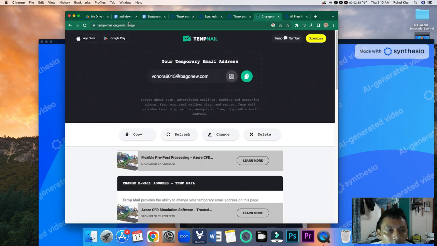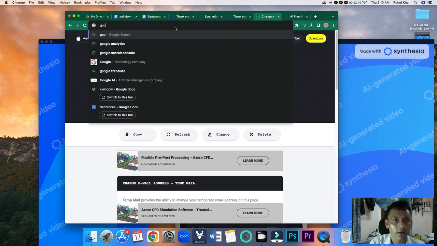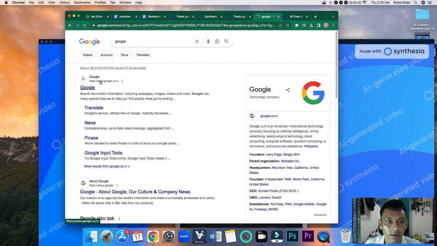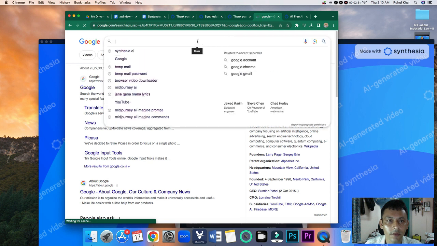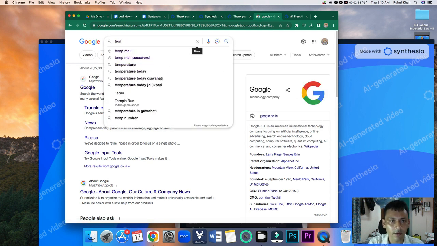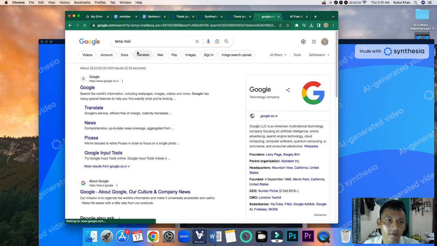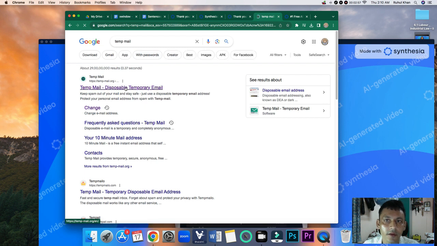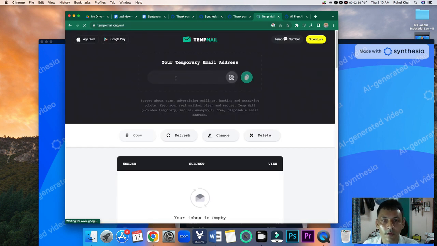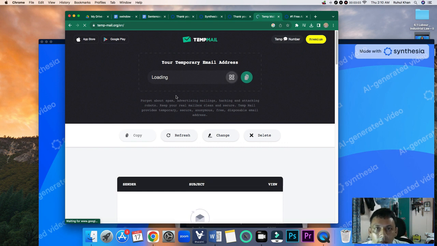Now go to Google again. I'll show you. You go to Google and search temporary mail, temp mail. Just enter this, and you will find temporary mail. Just click on this. One temporary email will be generated, and you are going to use this temporary email.